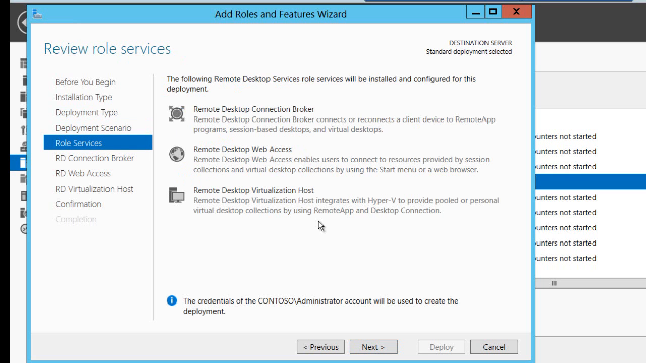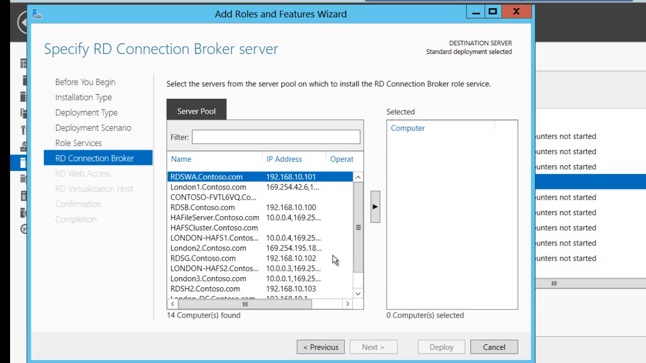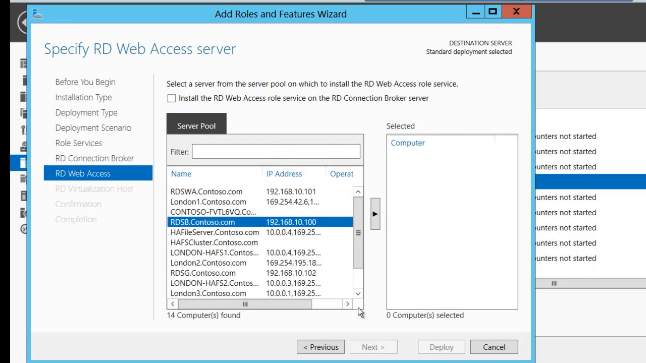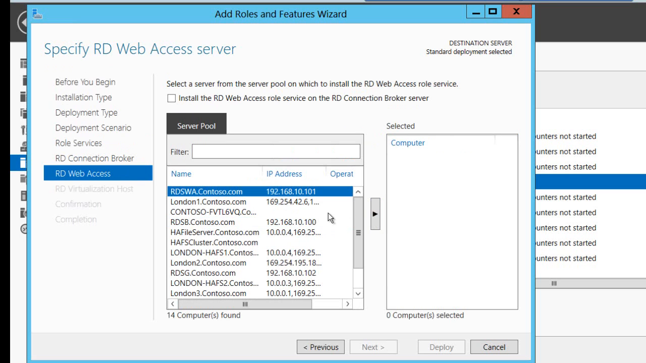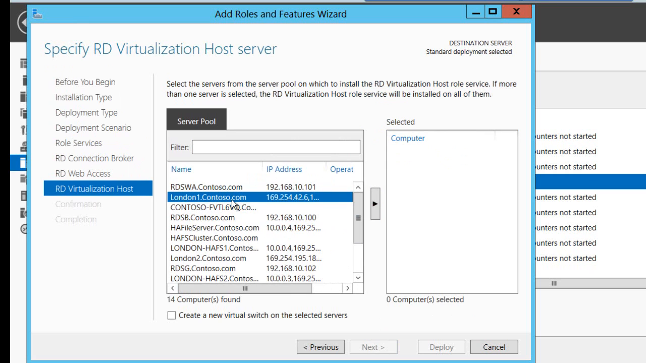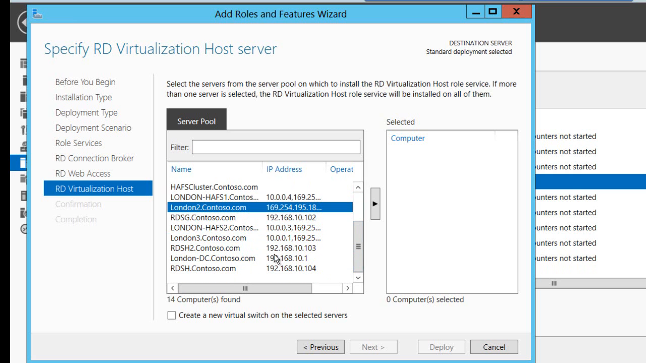I'm now told about all the roles that I'm going to be setting up. And so what I have to do is identify which machine to use for which role. So my broker is RDSB, that can be a virtual machine. My web access server is also a virtual machine. But my virtualization hosts have to be physical machines running Hyper-V, and I'm going to use all three of my laptops here, London 1, 2, and 3.